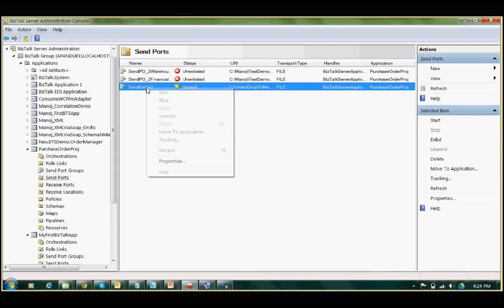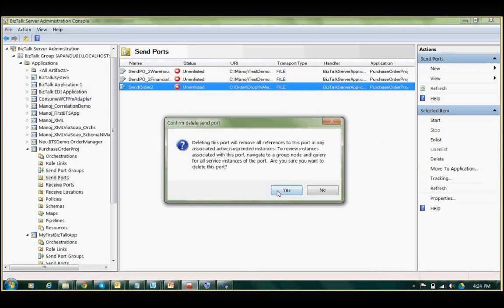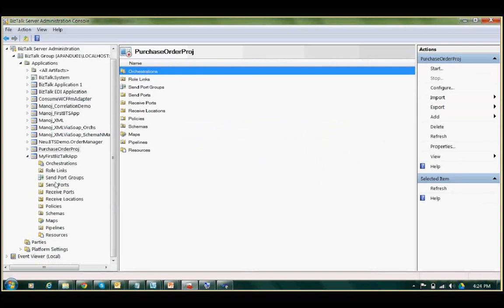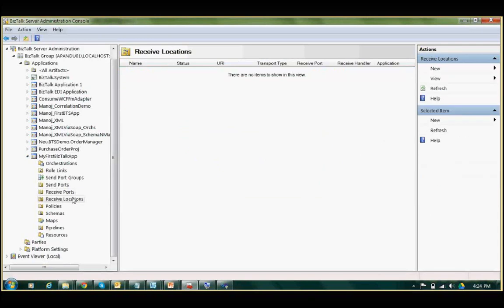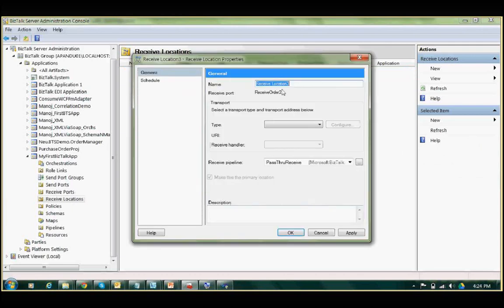In the same way, delete the send port. Stop it, unenlist and delete it. Okay. Now come back to receive location. Right click, create a new send port for the newly created receive location 3. So receive order location, let's keep 3 only.